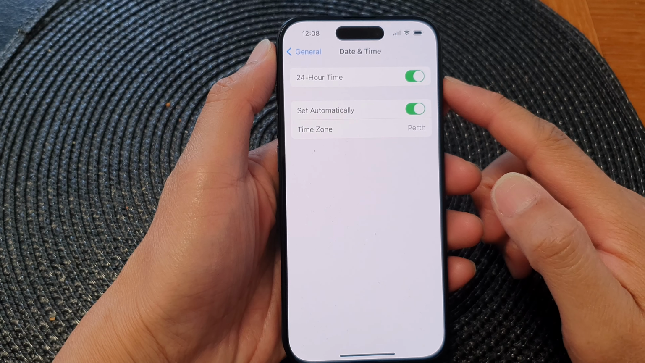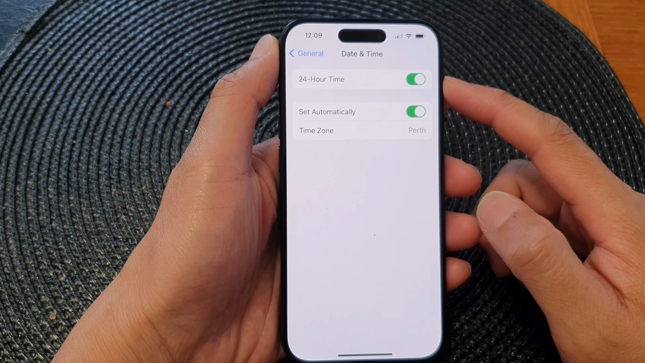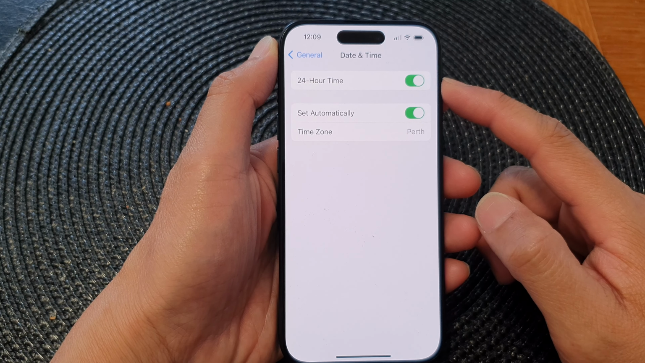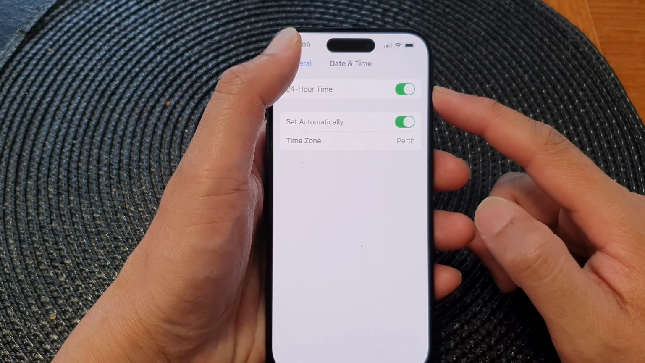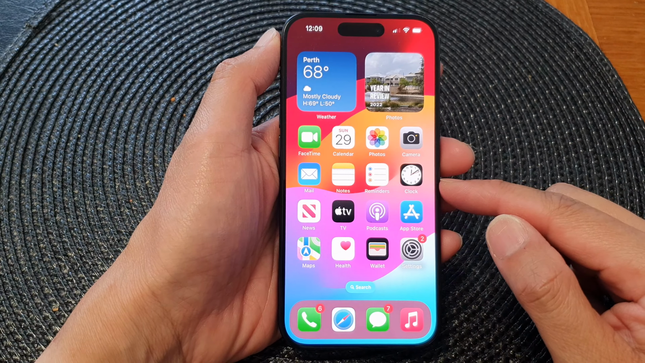Hey guys, in this video we're going to take a look at how you can turn on or turn off 24-hour time format on the iPhone 15 series. First, let's go back to the home screen by swiping up at the bottom of the screen.